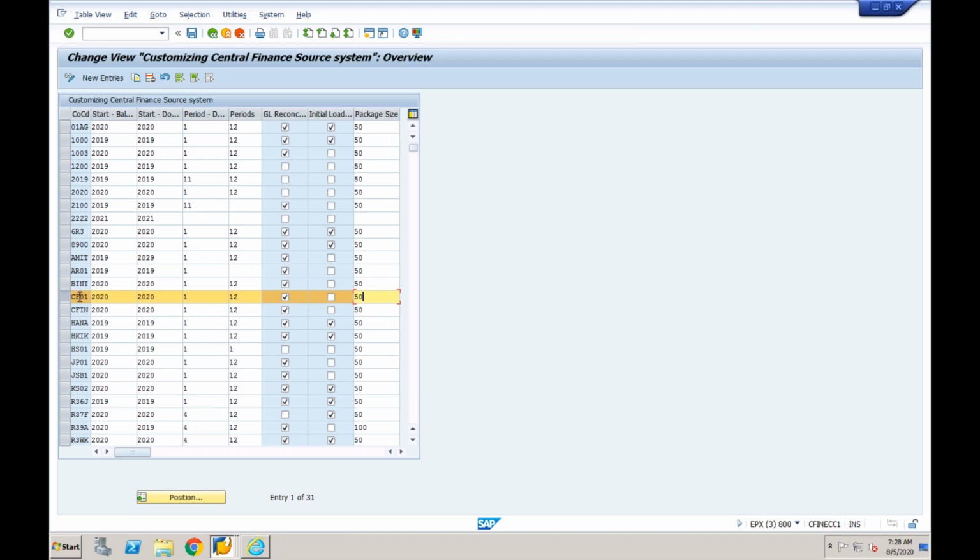Okay, so this is the only thing that you need to set up in your source system related to the initial load. You need to tell the system from which year and from which month onwards you want to load. See, there is a difference between load and replicate. Replicate is real-time replication.